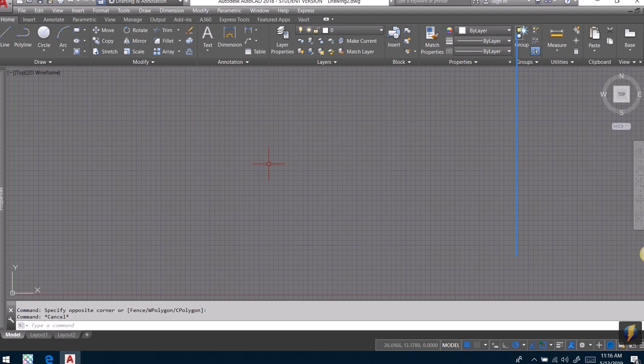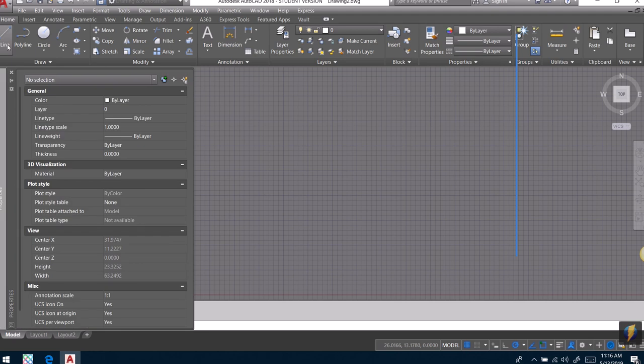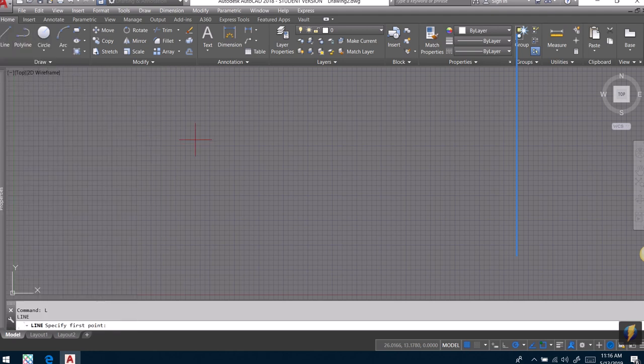We do have some hotkeys that we'll use. For instance, if I wanted to draw a line right now, I could hit L and enter, and it would automatically put me into that command without me having to go up and look for the icon that goes with the line command. So just be familiar. We're going to learn about some of those type-ins.